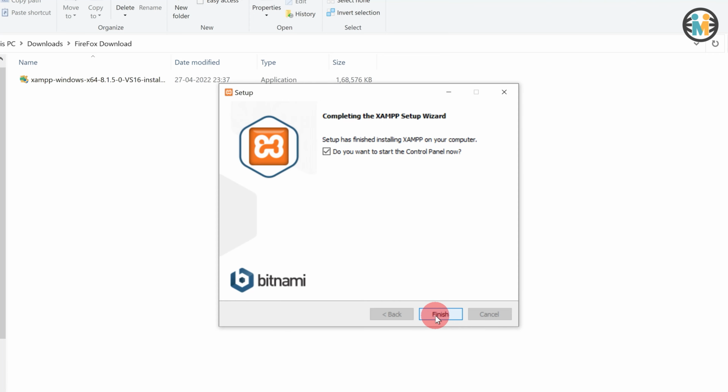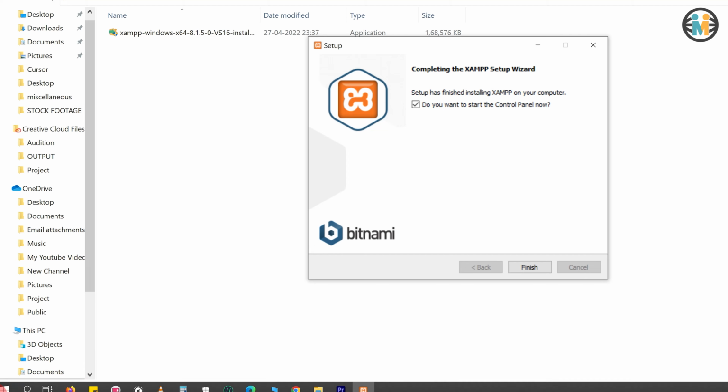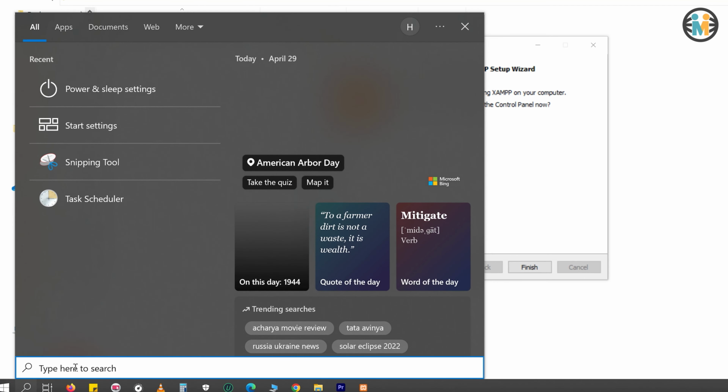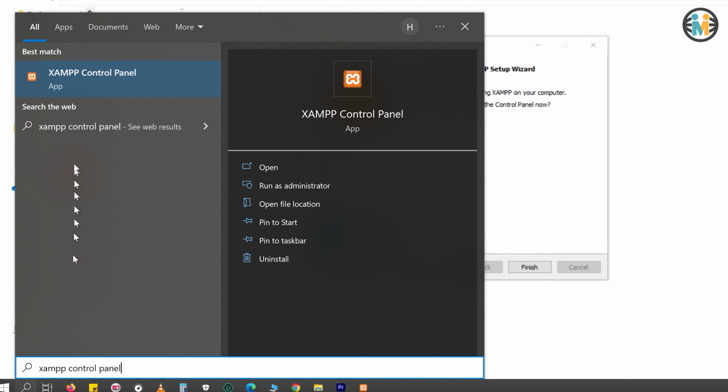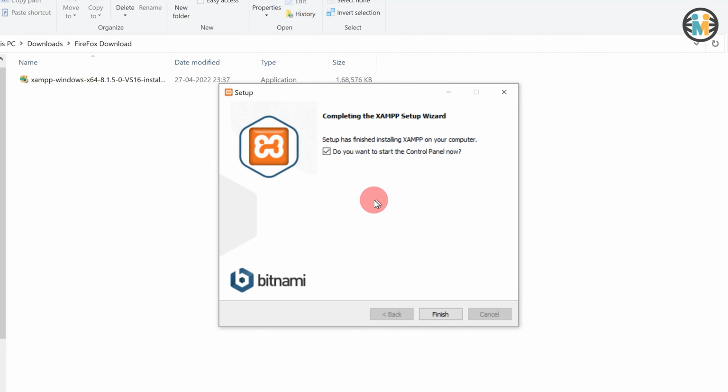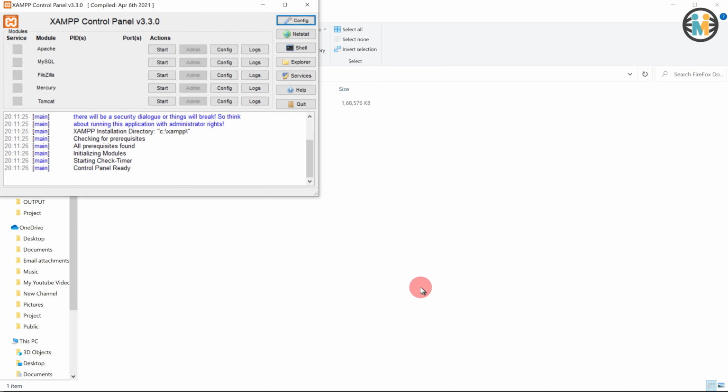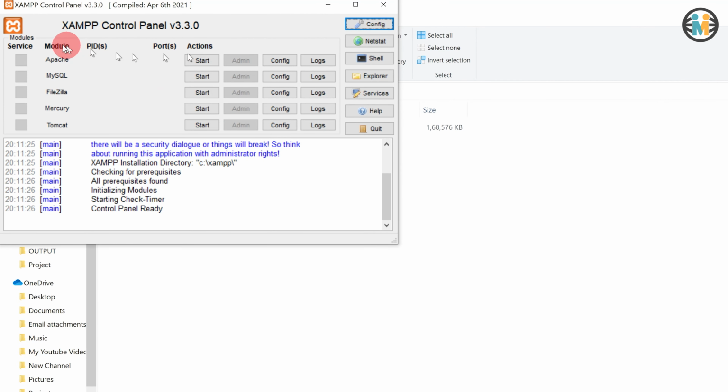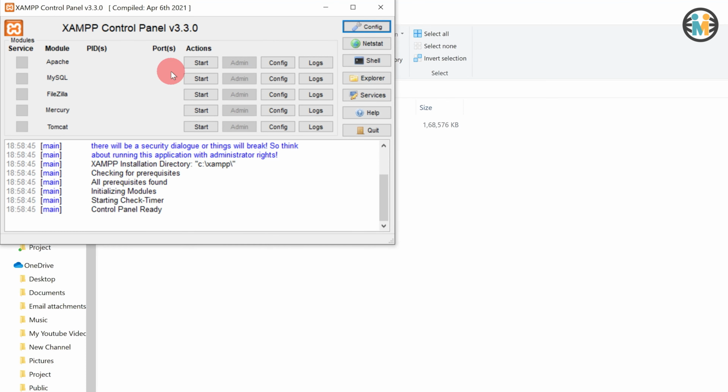By the way, if you want to open your XAMPP control panel at a later stage, you can do so by searching for the XAMPP control panel from here, then click on the relevant search result. For the time being, let's open our XAMPP control panel directly from here, so let me click on the Finish button. Now here you can see our XAMPP control panel has appeared. Now that we have successfully completed the process of XAMPP installation on the Windows 10 machine, let's install WordPress on our brand new XAMPP virtual server.